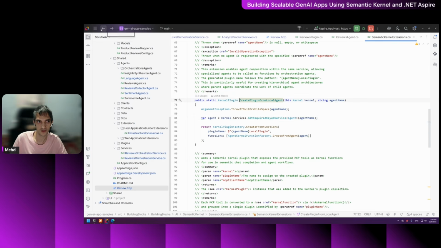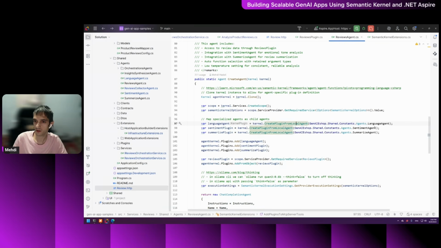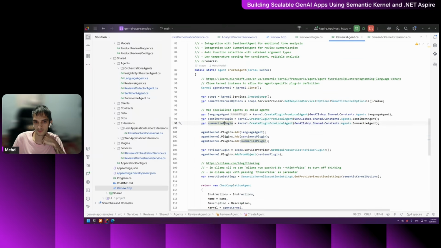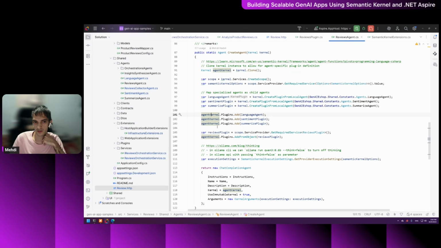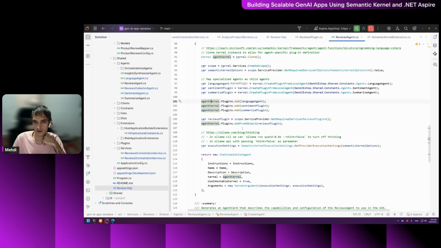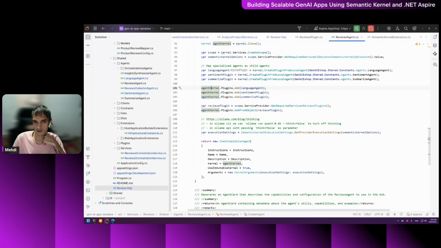We should convert all of our internal or child agents to plugins and use these plugins as children. After converting all of our child agents to plugins, we can add these plugins to our parent agent, which is the review agent. And after that, our agent is ready for providing the response for our user.